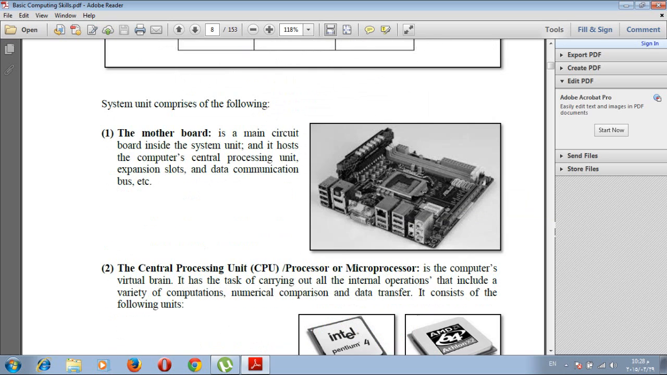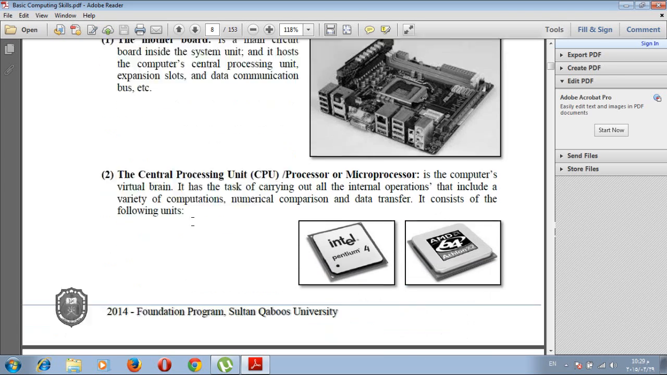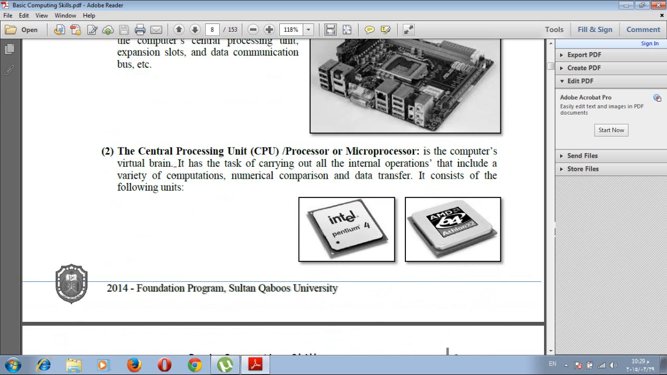Now, this is the motherboard, which we saw already at the top. The motherboard is a main circuit board inside the system unit, and it hosts the computer's central processing unit, expansion slots, data communication buses, and others. We will start talking about the central processing unit, CPU. Sometimes we also call it the processor or microprocessor. We call it the computer's virtual brain because it computes, or does all the operations, inside the computer.